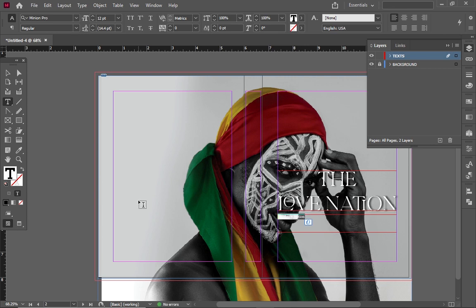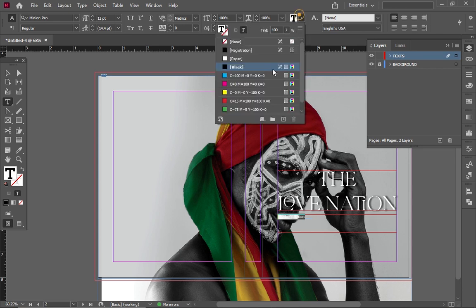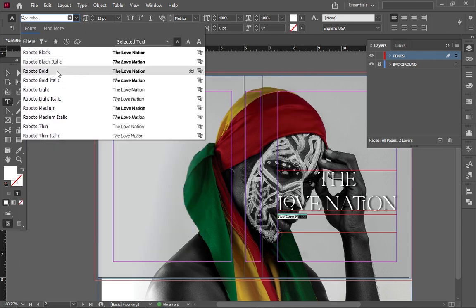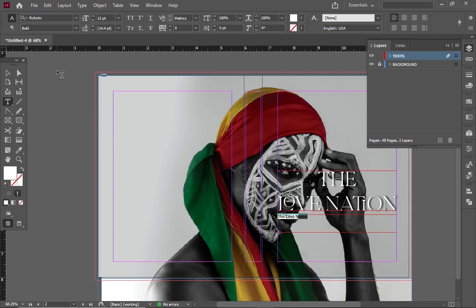Select all, change the color to white or paper. I want to use a font called Roboto bold.